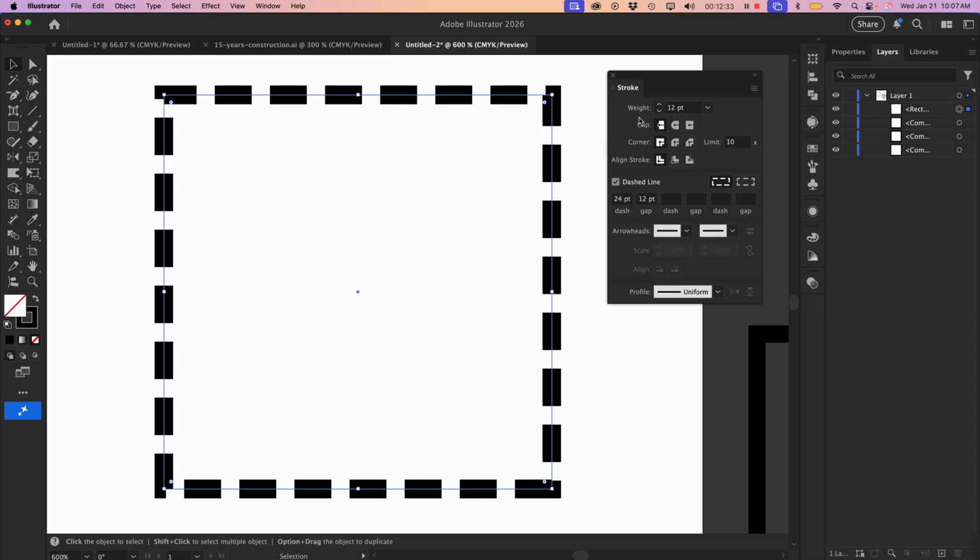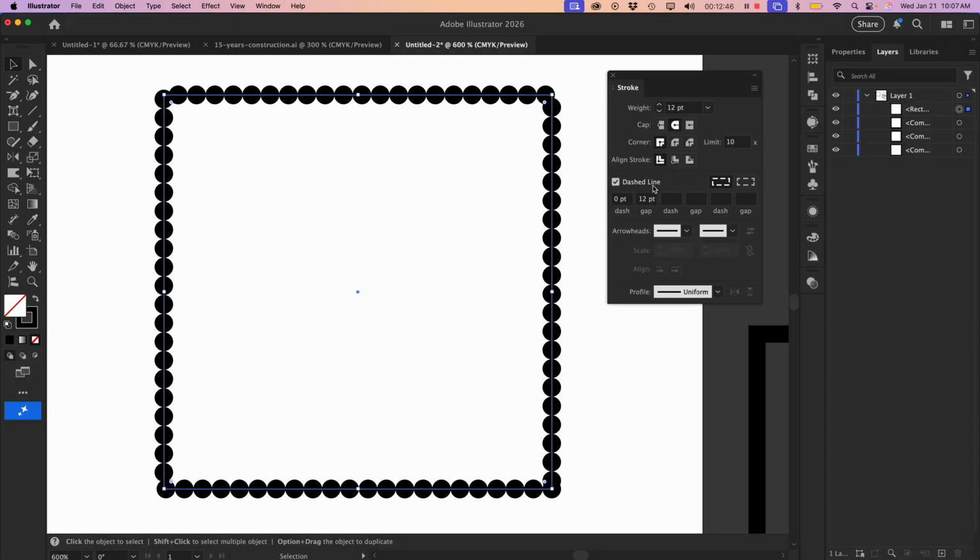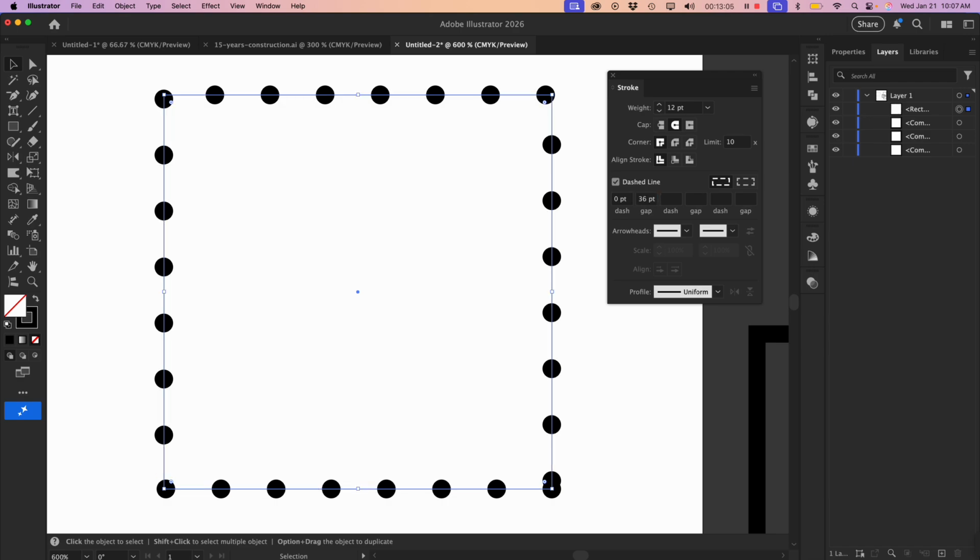If I were to choose a cap that's rounded, I can round those off. And if I make my dash 0, I can get a dotted line. Remember, it's a 12-point stroke, so they're all butting up against each other. If I make the gap 36, a divisor of 12, that'll help give me a gap as well. So I can get different results out of a gap on a stroke.